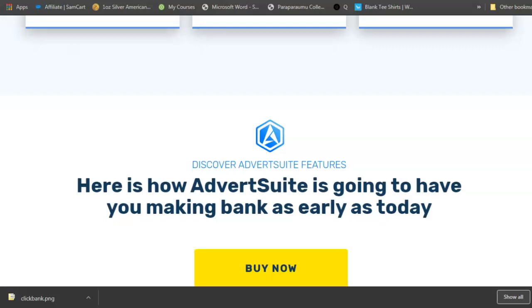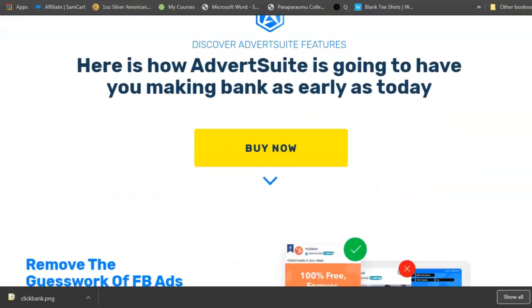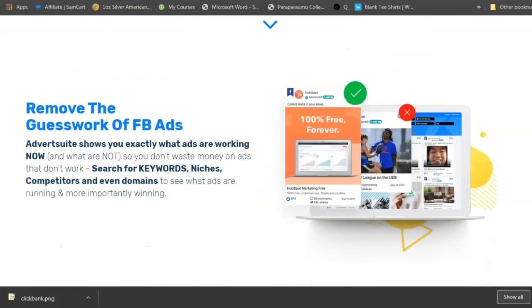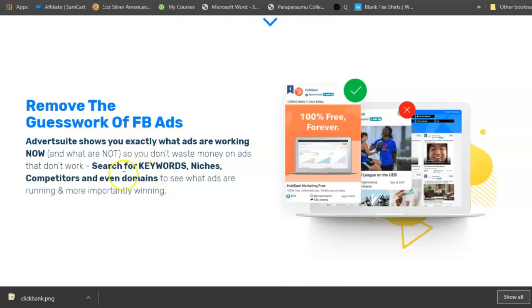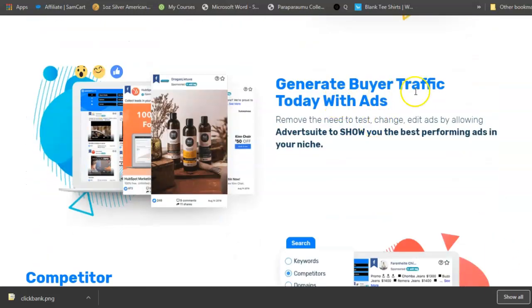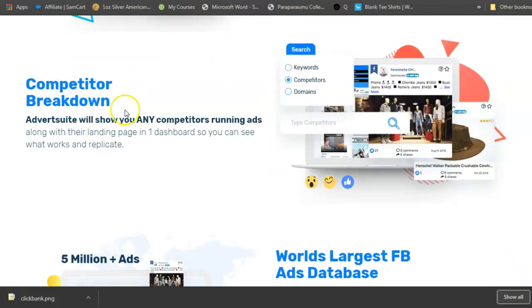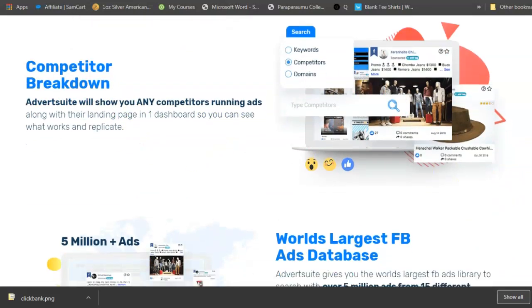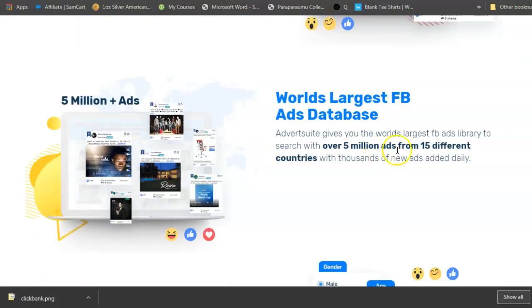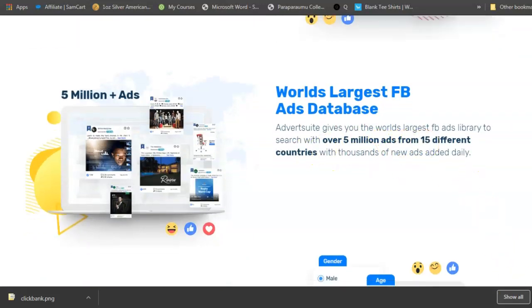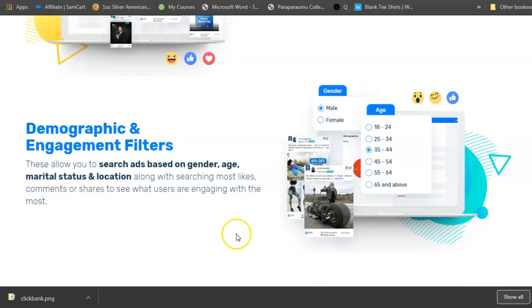Here's how AdvertSuite is going to have you making bank as early as today. Remove the guesswork. So that's time. Time is money. Okay? Generate buyer traffic today with ads. Remove the need to test, change, and edit ads by allowing AdvertSuite to show the best performing ads in your niche. Competitor breakdown. So it shows you who all your competitors are. World's largest Facebook ad database: over 5 million ads, 15 countries, with new ads added daily, obviously.